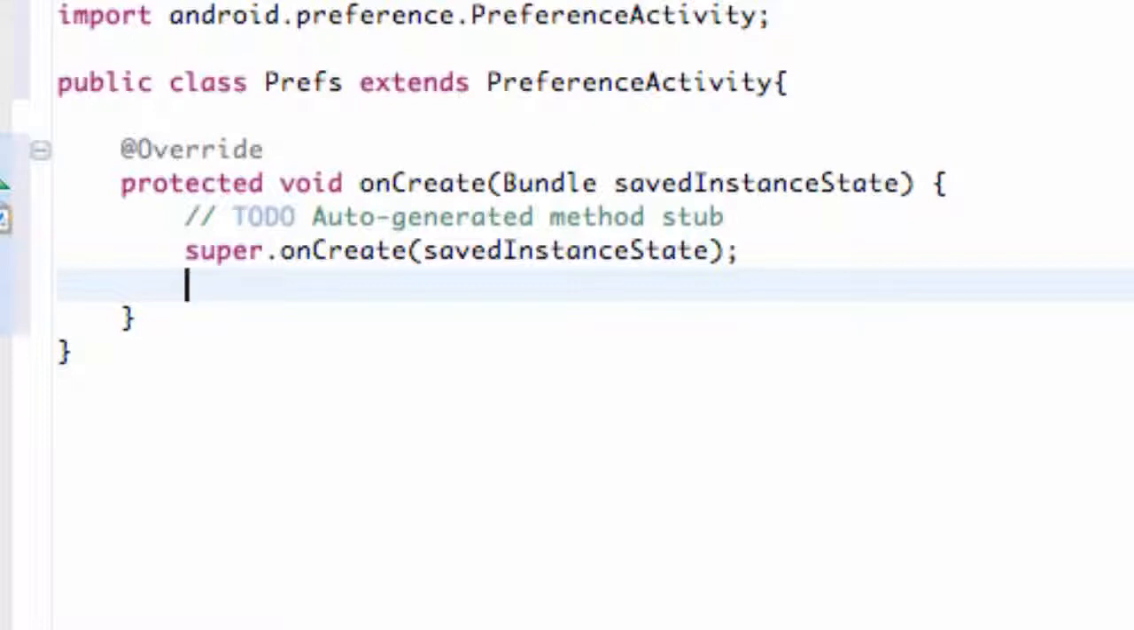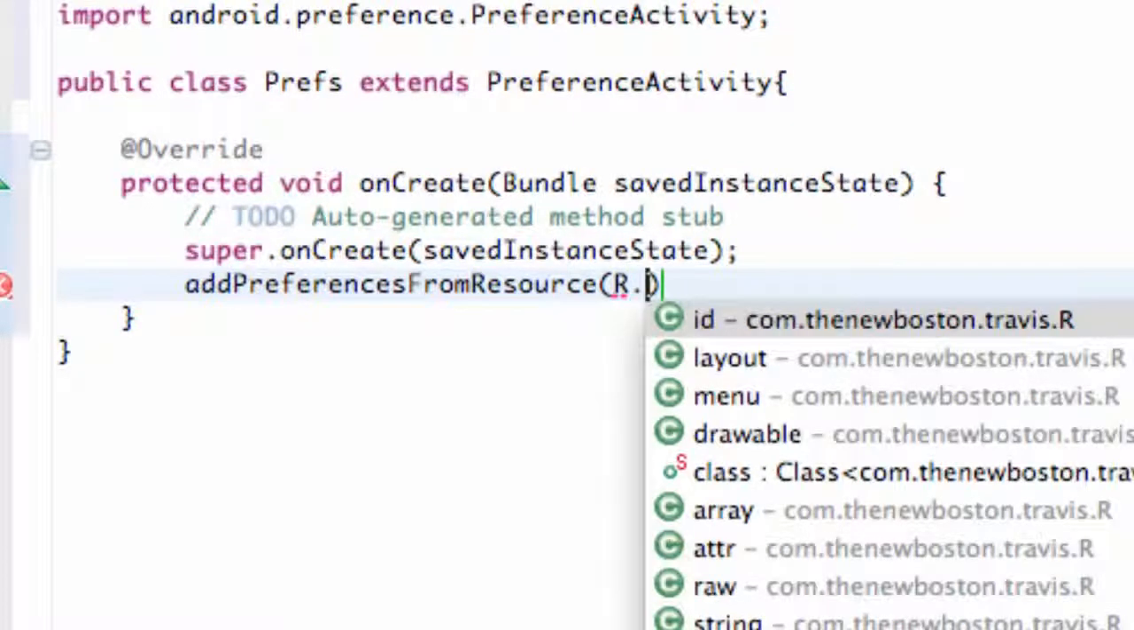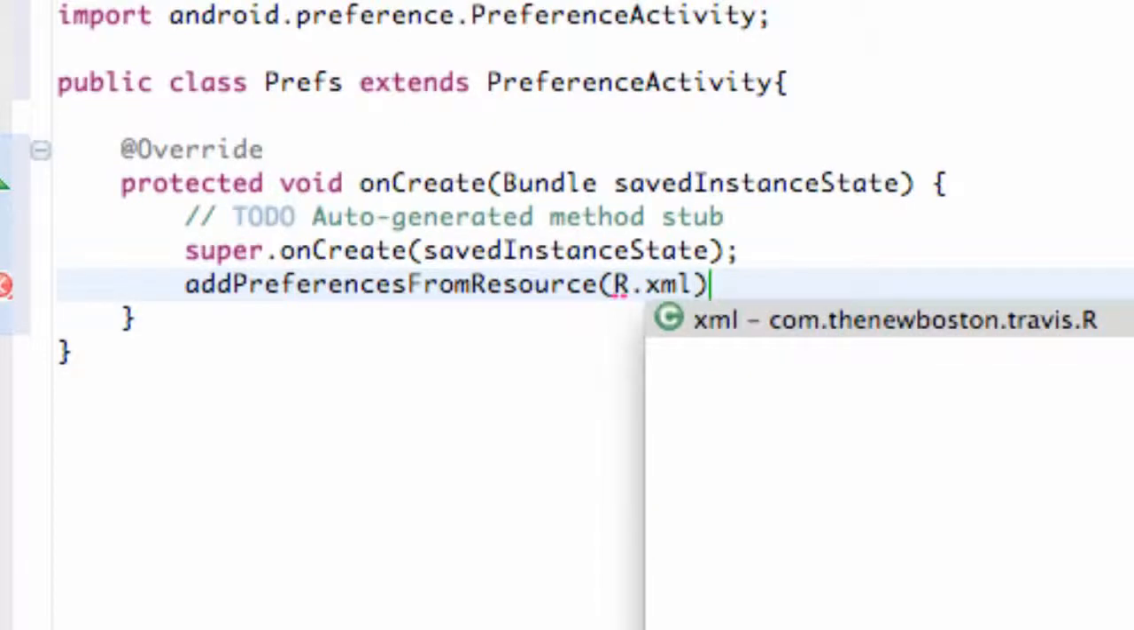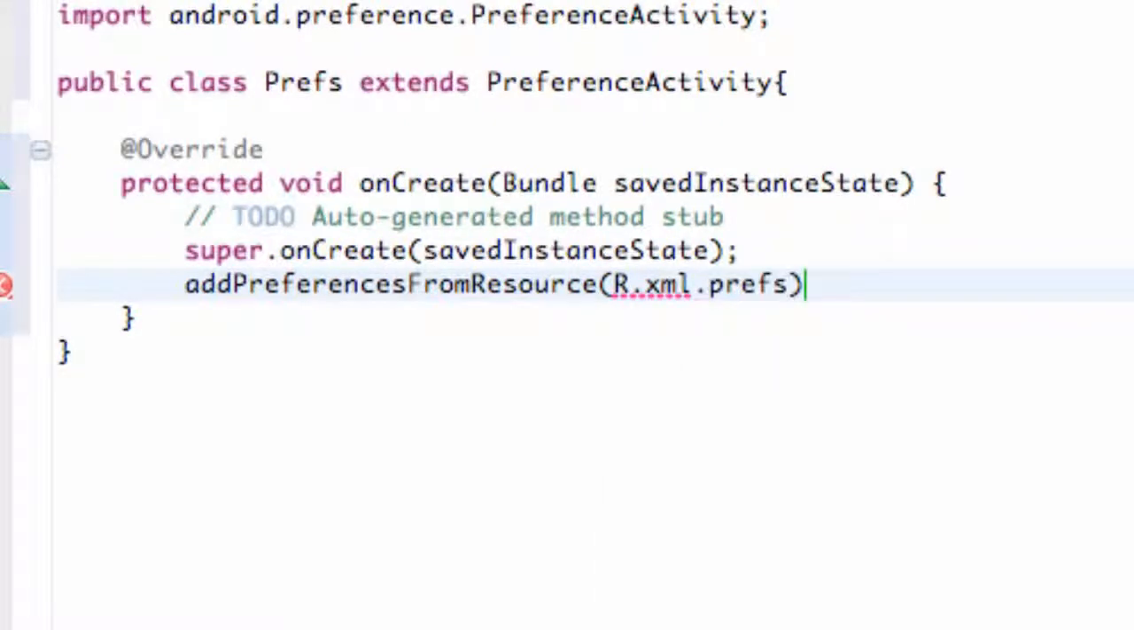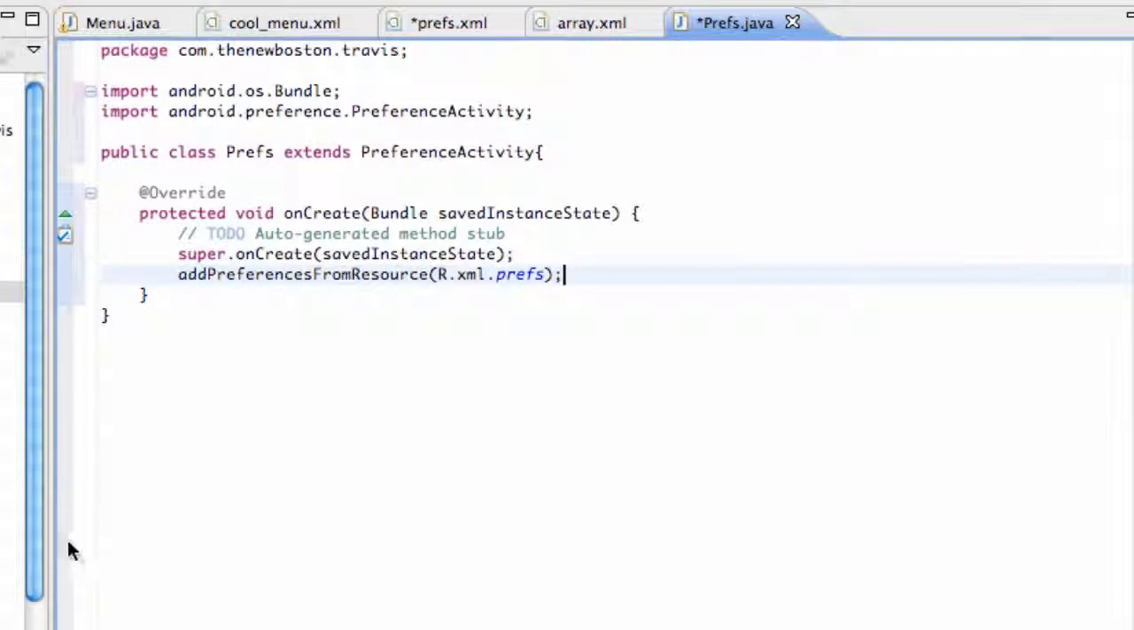So we're just going to say add preferences, and this again is a method, so you guys have to use this method. Add preferences from resource, and then we're going to access where we set up our preferences, which was R.xml.prefs. So there we go. We basically set up our preferences, and now all we have to do is basically open this activity.